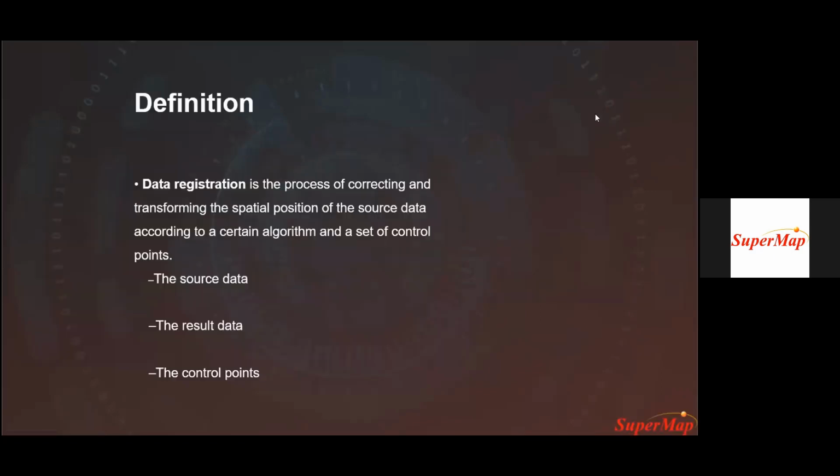Before we go to the technical part, I have some slides to let you know about the concept. The first one, I want to let you know what is the definition of data registration itself. So data registration is the process of correcting and transforming the spatial position of the source data according to a certain algorithm and a set of control points. And we will need 3 data here to process. The first one is the source data, and the second one is the control points. And we will get a result that already has a coordinate based on the control points we assign to the source data.